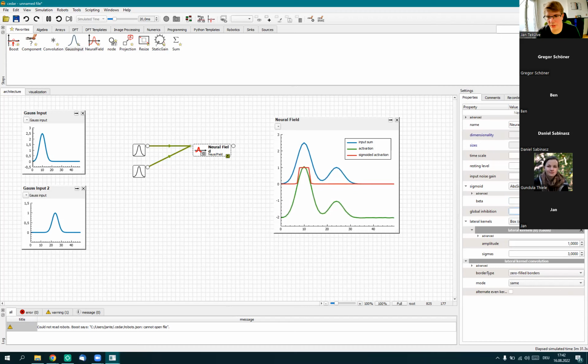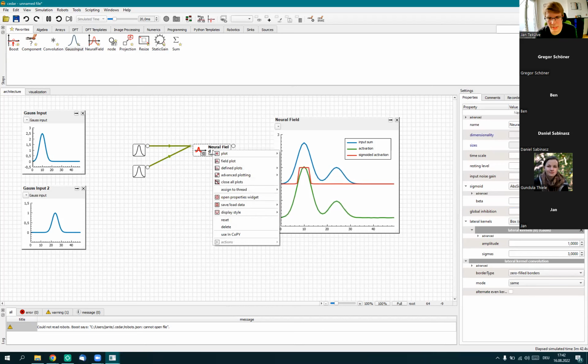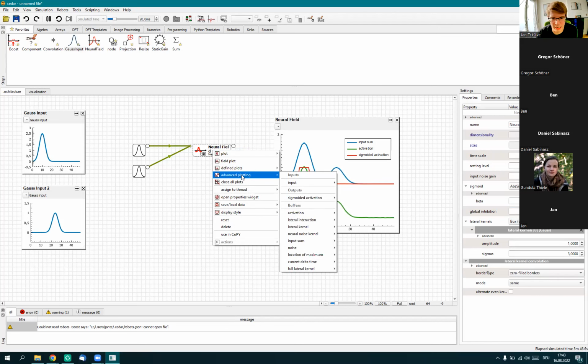Then a parameter that you also learned yesterday is global inhibition here. With that, you can make sure how much inhibition a peak in the field exerts, how a peak in the field inhibits all other locations in the field. And I think in the Cosivina plots or in the simulator that we have on the webpage, you can also see this. So in Cedar, you can do this by going under advanced plotting, and then you get multiple things you can plot, for example, the input, the output, activation, only the noise.